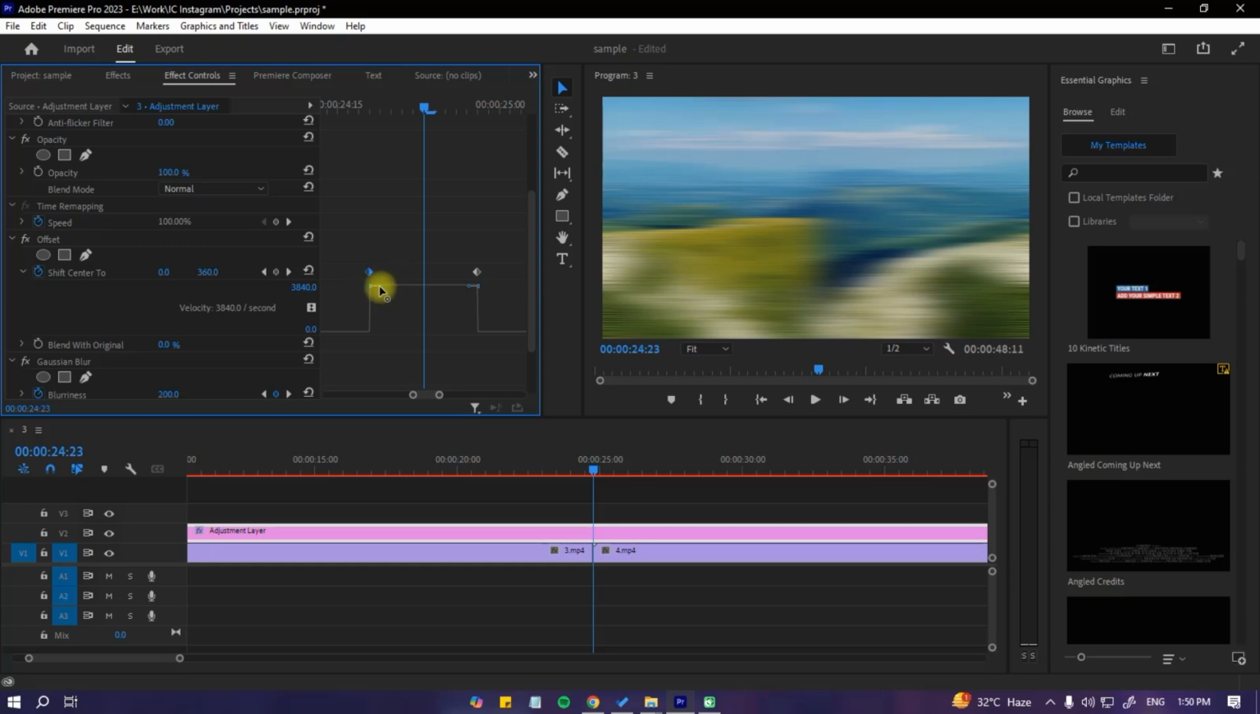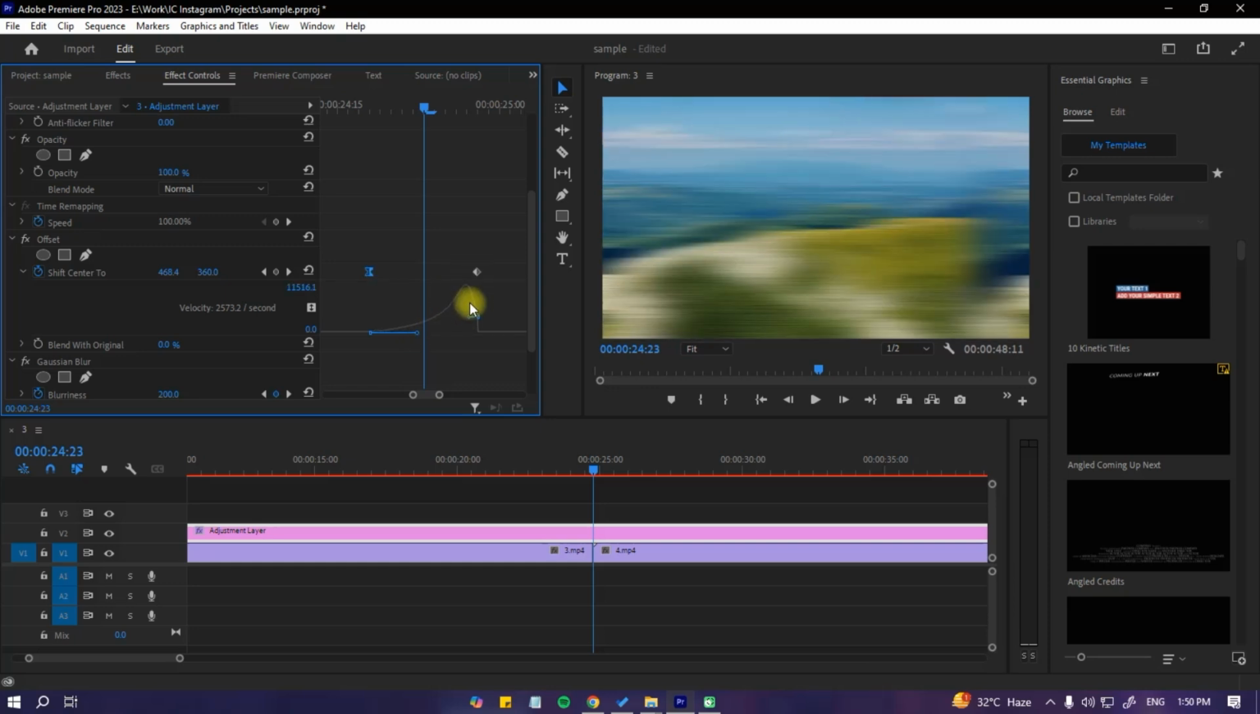So what we're going to do is drag this one to the bottom and then we move it to the right like that while leaving a space from the line. We do the same for the other keyframe. Select the second keyframe, drag it below and drag it to the left, leaving space as well.